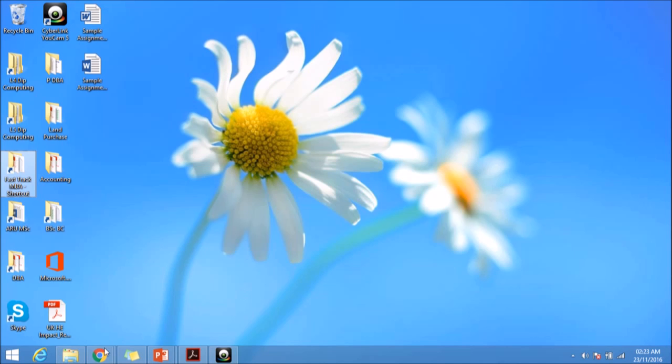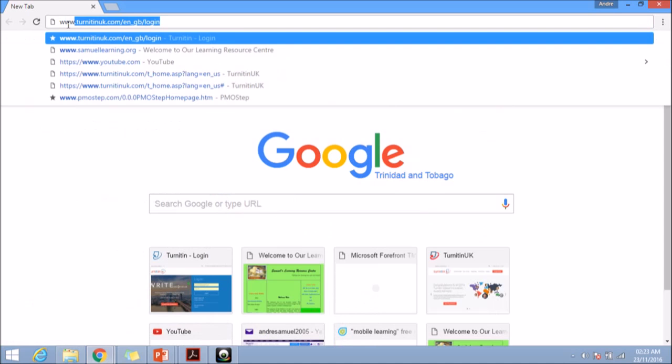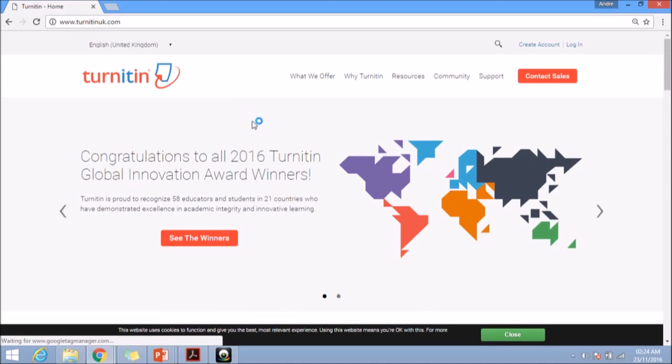First of all, you need to go to your web browser and type in www.turnitinuk.com, and you must go to the UK version, turnitinuk.com, and then you will see a link there, login.